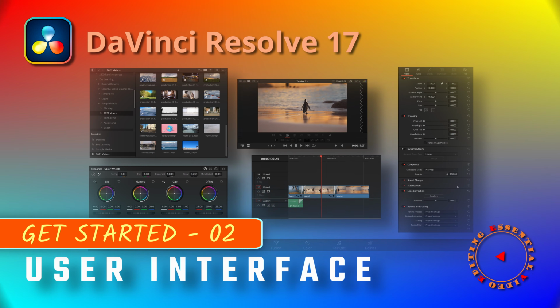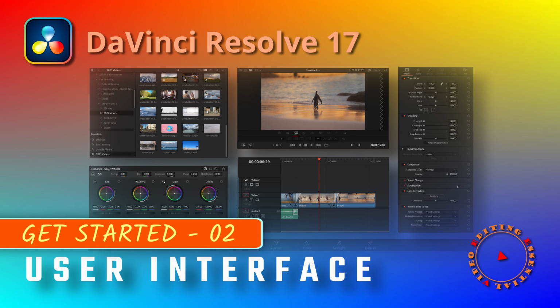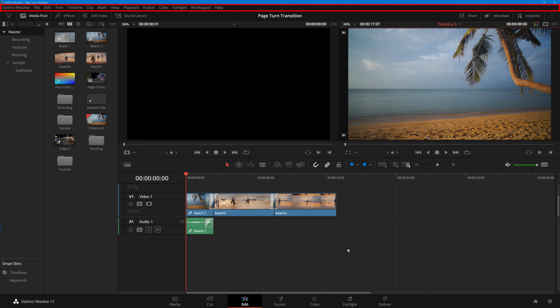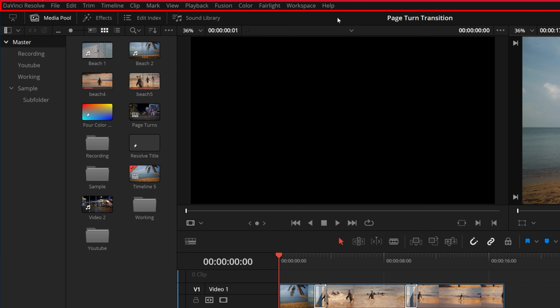Hi there, welcome back. Today we will take a quick look at the user interface of DaVinci Resolve 17. Like many other computer programs, it has a main menu bar at the top, where you can find the commands to various functions and utilities.